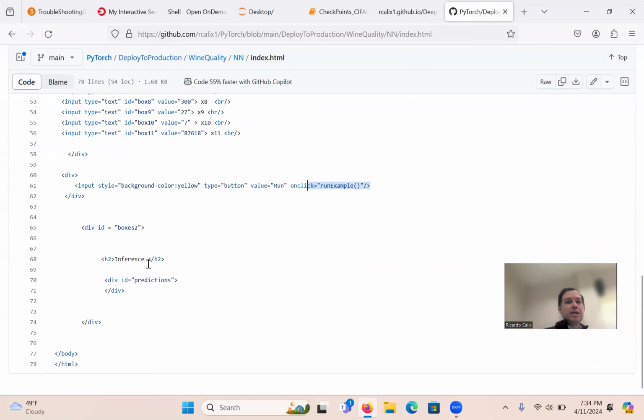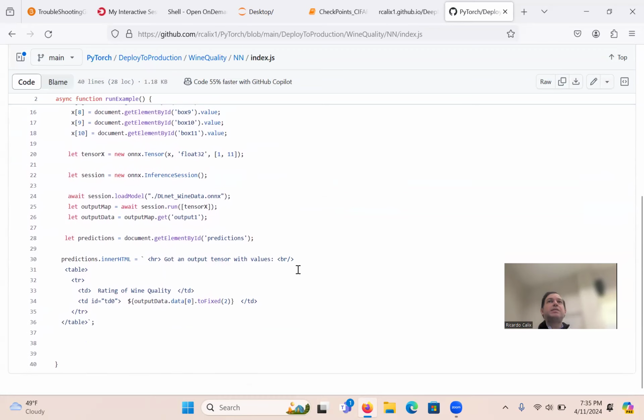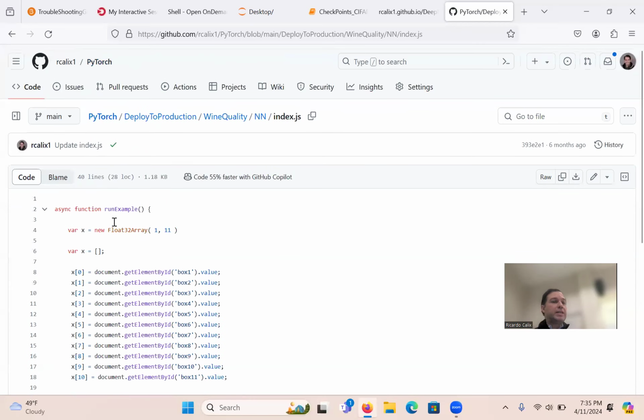And then basically here, the predictions are going to be sent to this div by ID. That's it. That's the whole HTML, okay? So now really the trick is, let's take a look at the JS file. And that's it. So you create the function run example in JavaScript, okay?